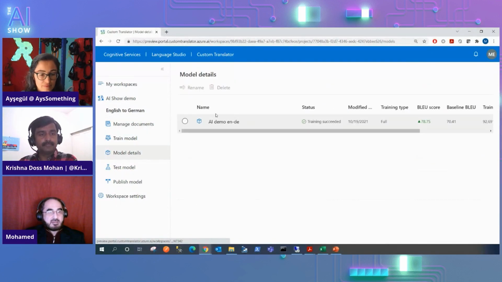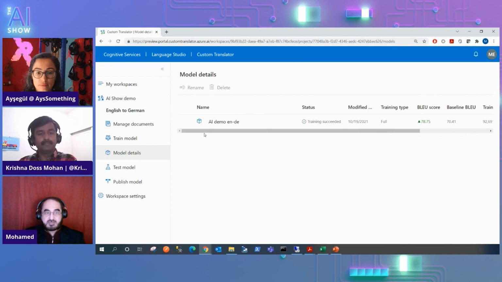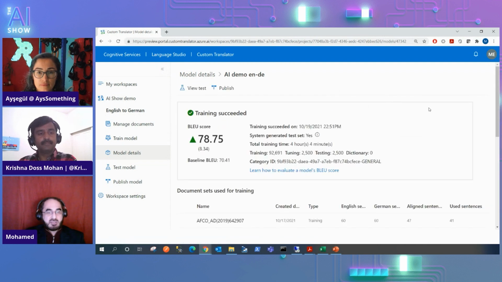Okay, the model details. So this is a pre-trained model. We give you just quick information about the BLEU score, and I'll come back to this one to explain it in context for you, how much training data we used, what were the tuning and testing sets, which is what we extracted from the training data. So when you click on the model itself, we give you the glorious data that you're looking for.